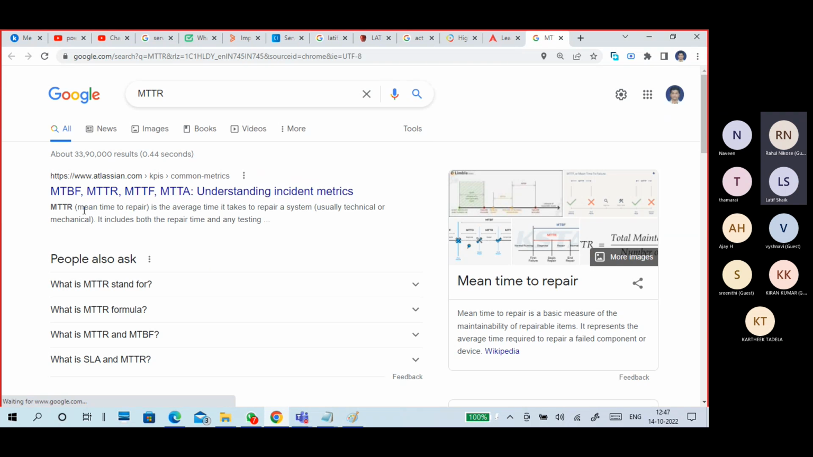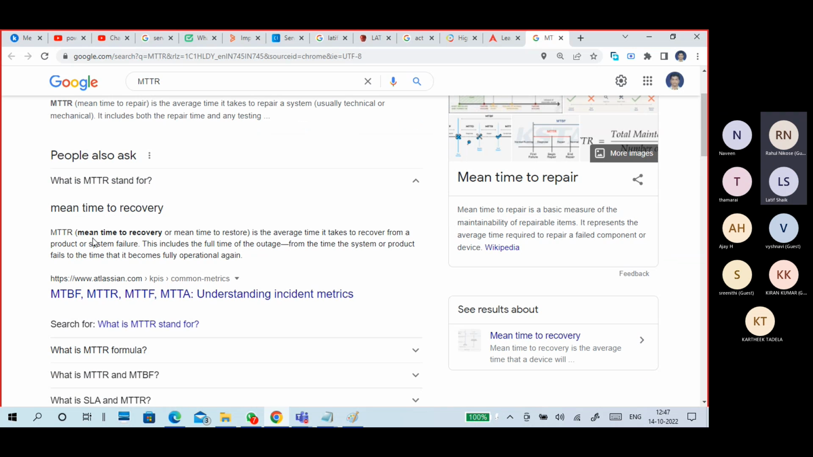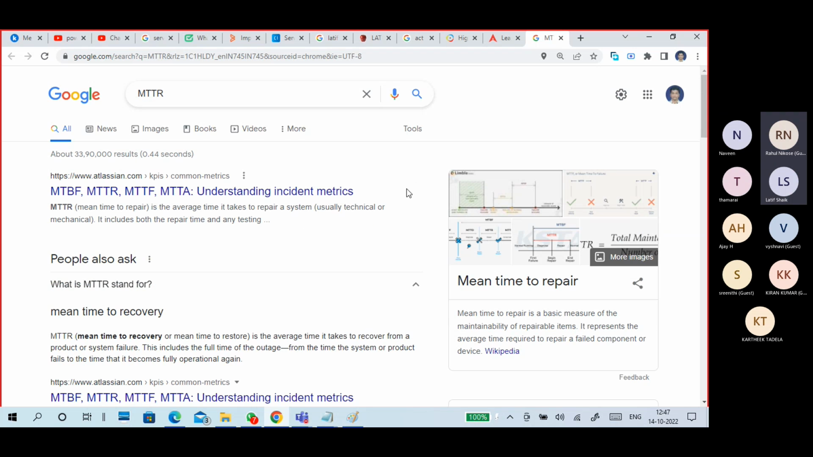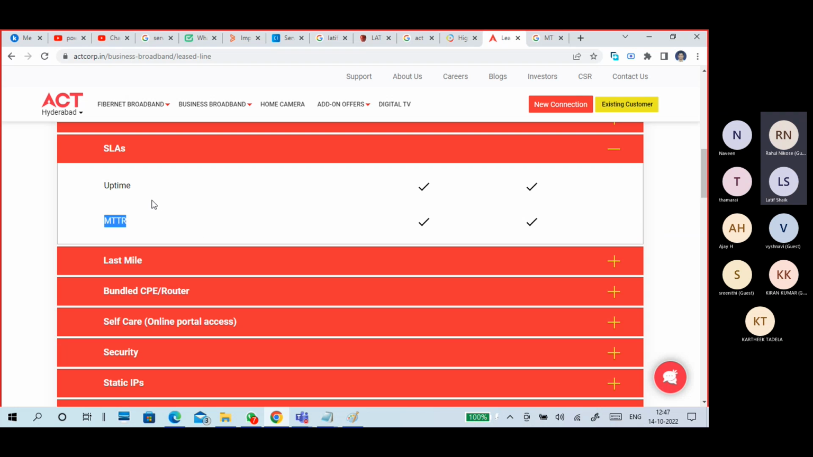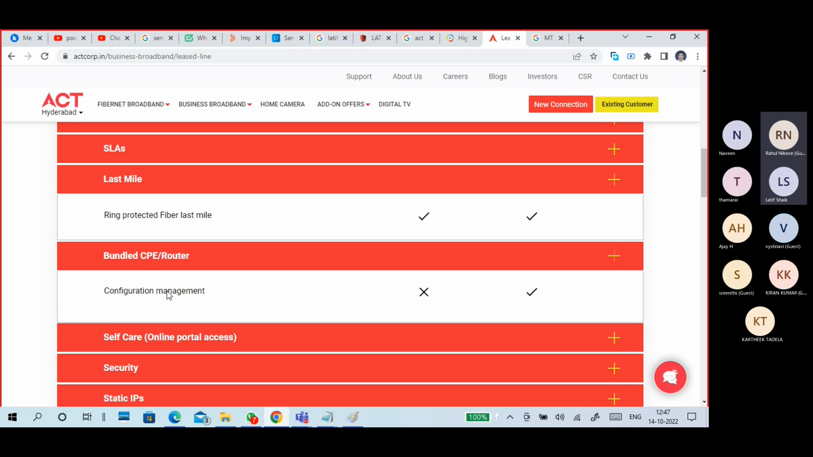I will tell you what is mean time to repair. MTBF is mean time between failure, and MTTR is mean time to repair, which also means mean time to recovery or restore. So lesser MTTR, zero MTTR, means always uptime, last mile.